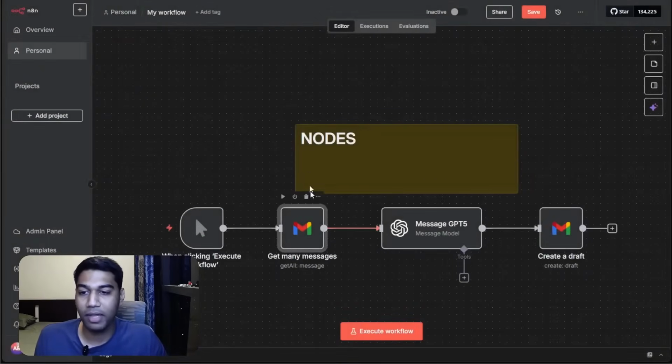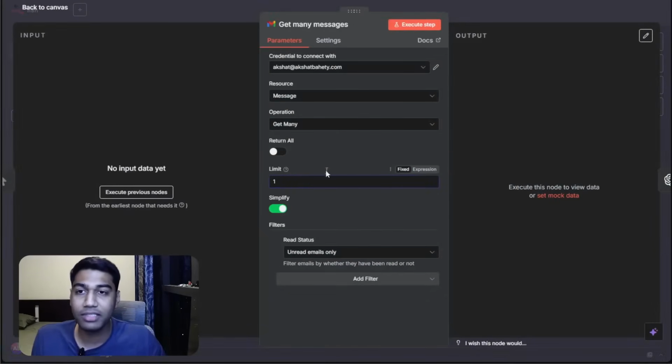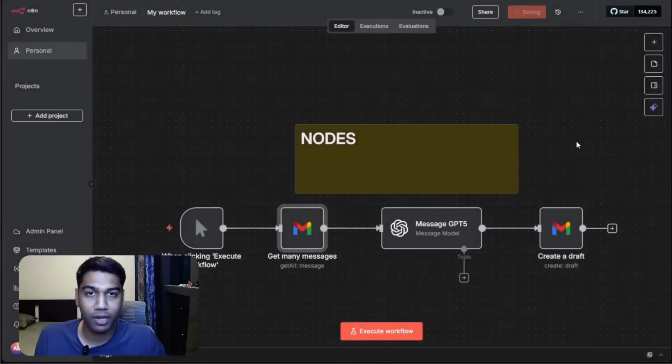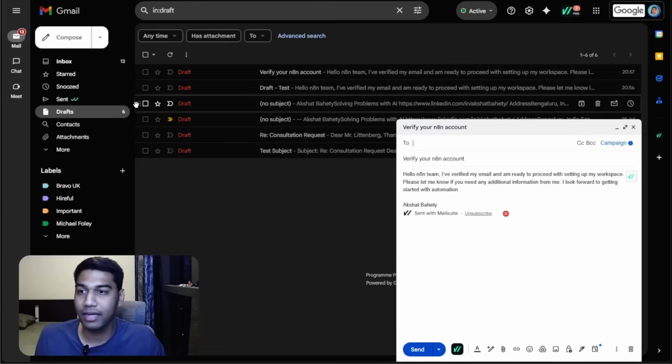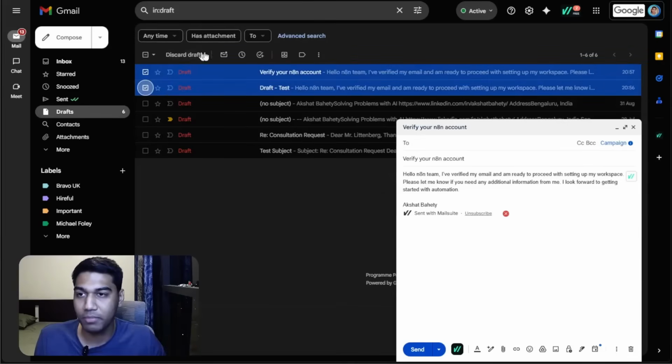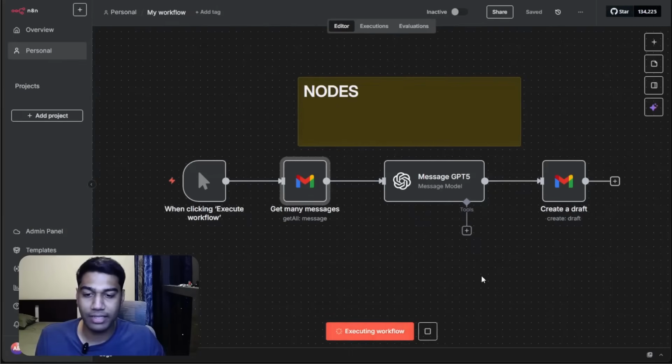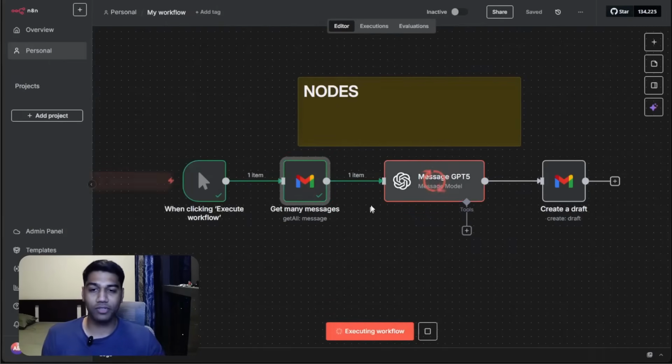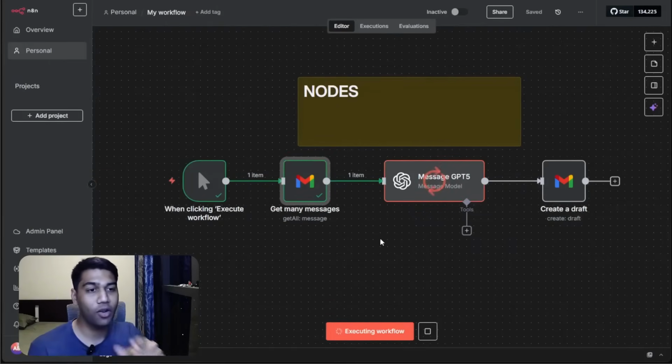So again, we can simply go ahead, come back here, and let's run this whole workflow in a second. Click on Save, and technically I'll delete this draft because it's going to use the same subject. So I'm just going to delete it. Now, another thing that you can do is click on Execute Workflow. And as you can see, this is how you see an n8n automation workflow actually running properly.